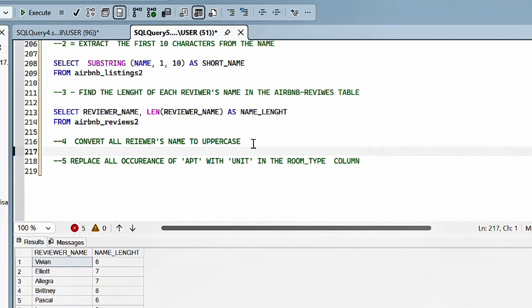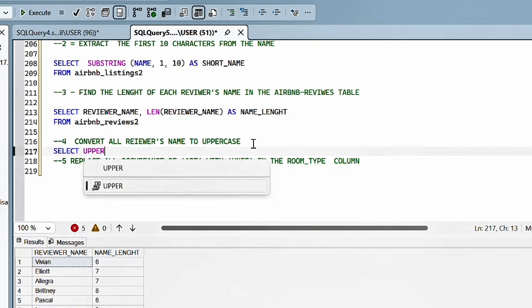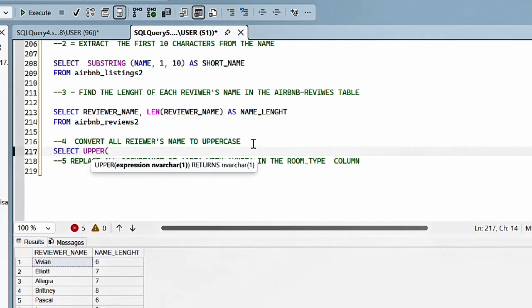So number 4 is to convert our reviewer's name to uppercase. All right, so let me select, or select upper. Open a bracket. I'm going to fix reviewer_name. I'll close the bracket and give the heading a name as upper_name. Let me just put it like this.